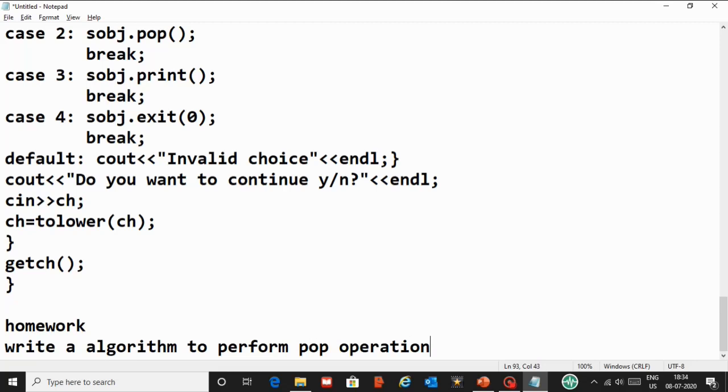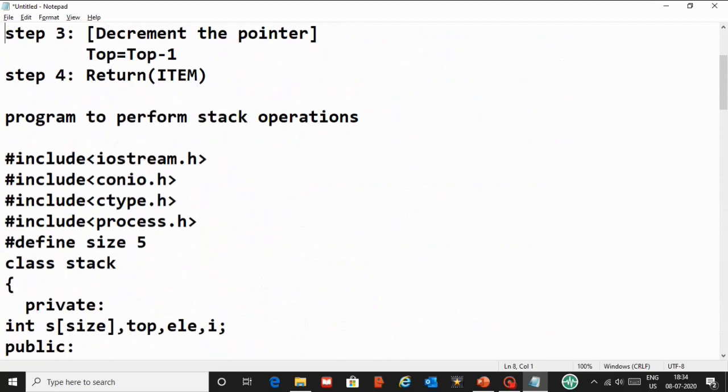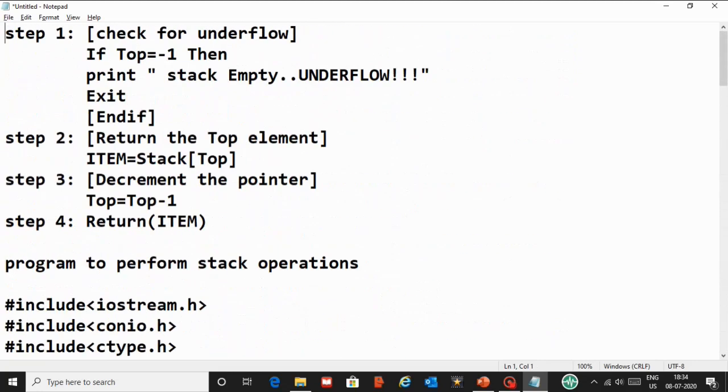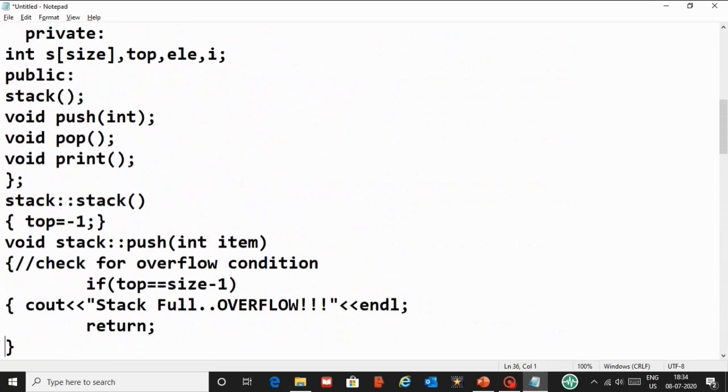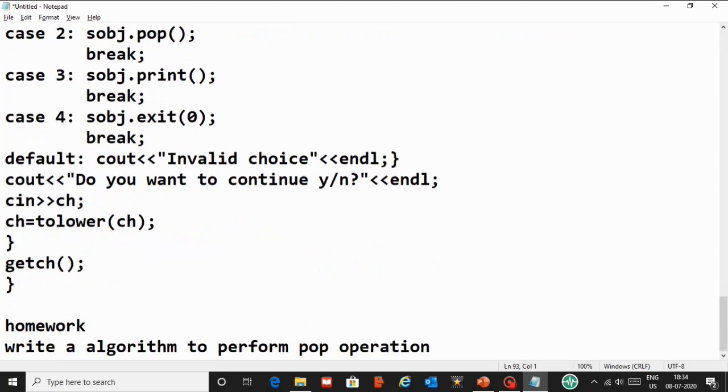This program, again I will explain it to you and I will show you the execution in tomorrow's class. Hopefully you have understood pop operation. If you have not understood, you are welcome to write it in the chat box. I will try to clear it, and if there are more, then I can do it on the next day also.